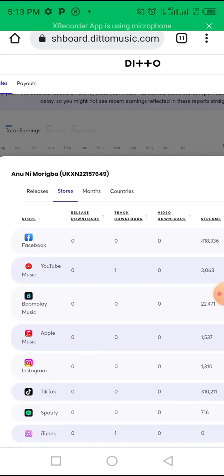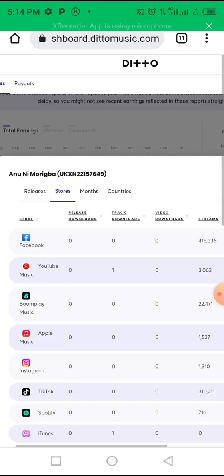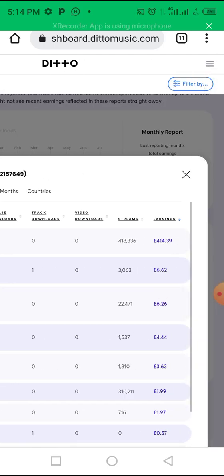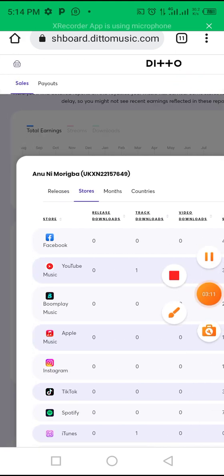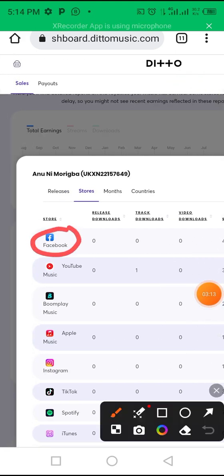Now, this is where we are, under Anumuriba. You can do the same thing for all your songs, to check the details of every song, how the songs are doing, and your monthly analysis. So if you move to the right, you see the streams is 418, from Facebook alone. Let's check your Facebook earning.